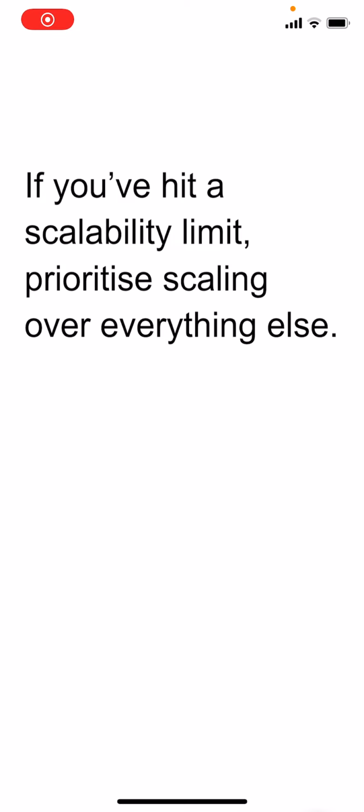If you have hit a scalability limit, prioritize scaling over everything else. First, let's define what we mean by scalability. Scalability is the ability of your servers to handle scale.